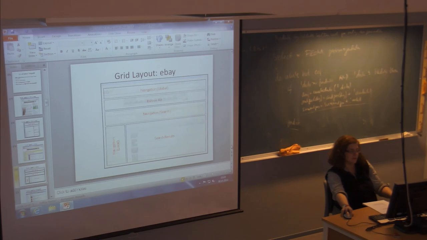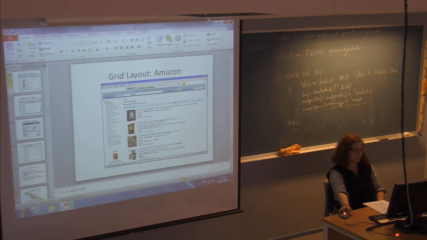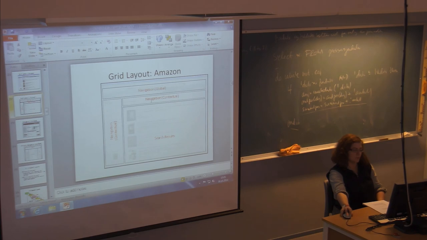This is eBay. They have a global navigation, banner ads, navigation search, local navigation, and search results. In some places, like business sites, they use a lot of space for navigation to help you find what you're looking for, and maybe a small space for the search results. But when you get to the main result that you're looking for, then it takes up more of the page. And this is Amazon: global, contextual navigation, contextual, and search results. So not everybody has the same layout.